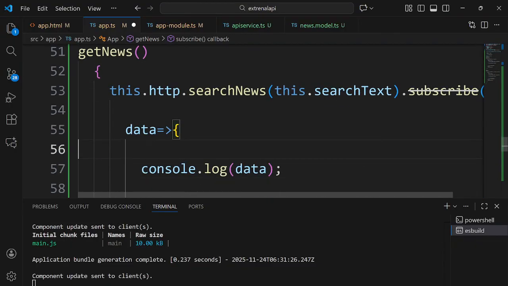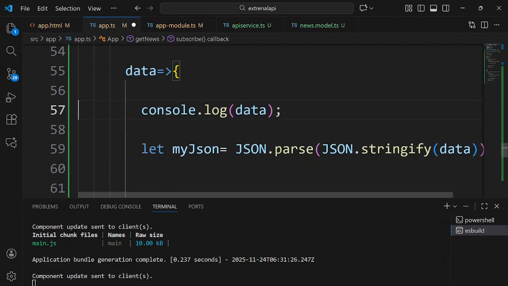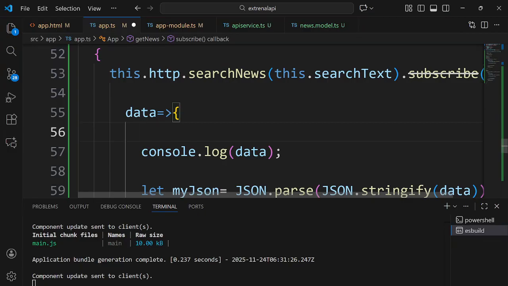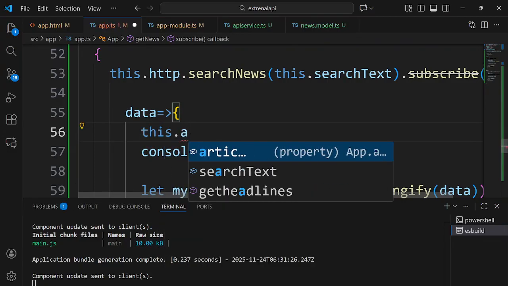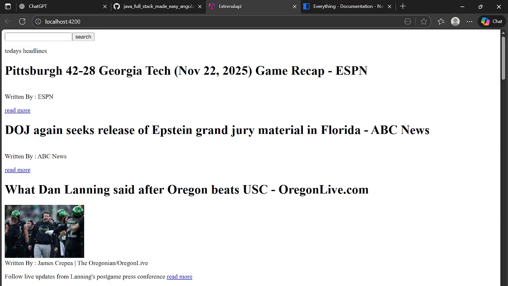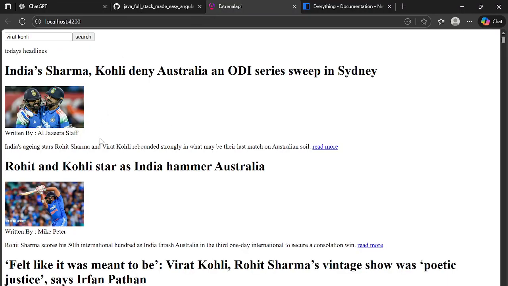Once that is happening in the get news, first of all I will just remove everything that's there in the articles. This dot articles will be equal to an empty array. The moment a user searches for that, headlines should be gone and this detail should come up. So I'm searching for something and I click on that button, I get all the news that is related to Virat Kohli only. That way you can integrate your search news in your API.